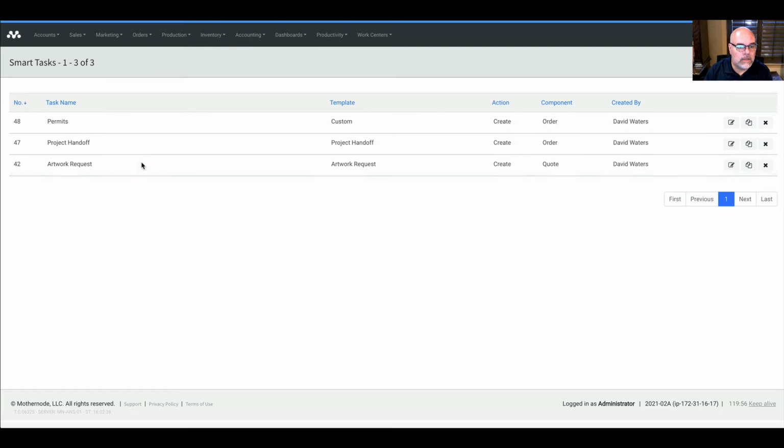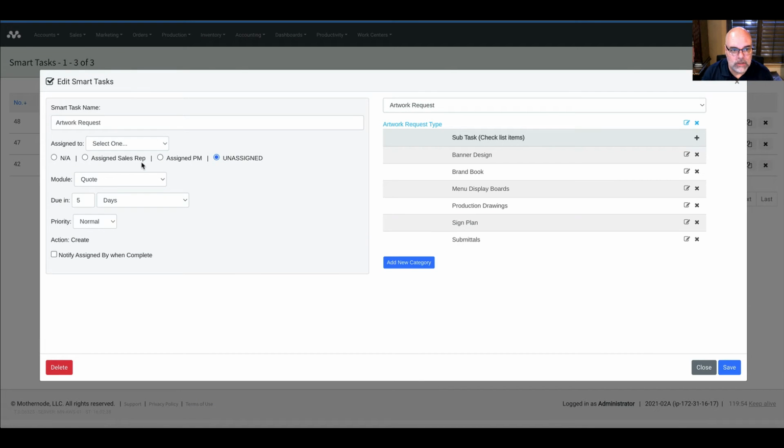The smart tasks themselves are basically a determination as to where the task should automatically be created, who it should automatically be assigned to, and then what are some of the parameters around that task. So for instance, over here, this one's called artwork request. When it gets created, it's going to be set to unassigned. The reason why I want to set an artwork request to an unassigned person is because I don't necessarily know who in the graphics team is going to be picking this up. So I want to make sure it's unassigned. At that point, when they pick it up, they can go ahead and assign it to themselves.